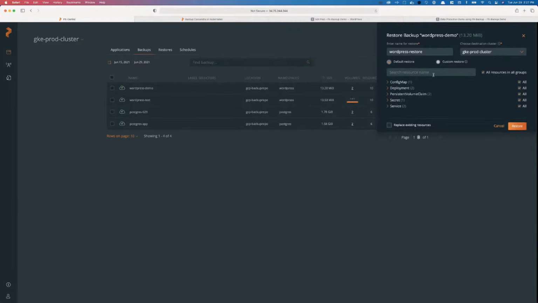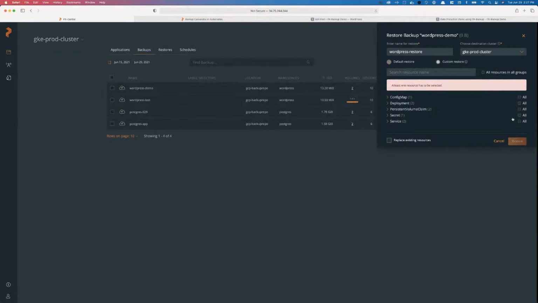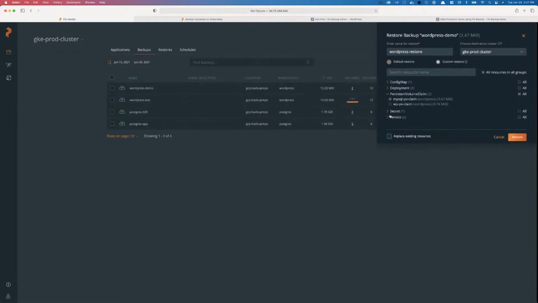If I didn't delete all the different application components, maybe I just deleted one persistent volume, I can select to restore just one thing. So instead of selecting all resources, I can just select, okay, I need to restore a specific persistent volume as part of this restore job. But in our case, we deleted everything. So let's just select everything.